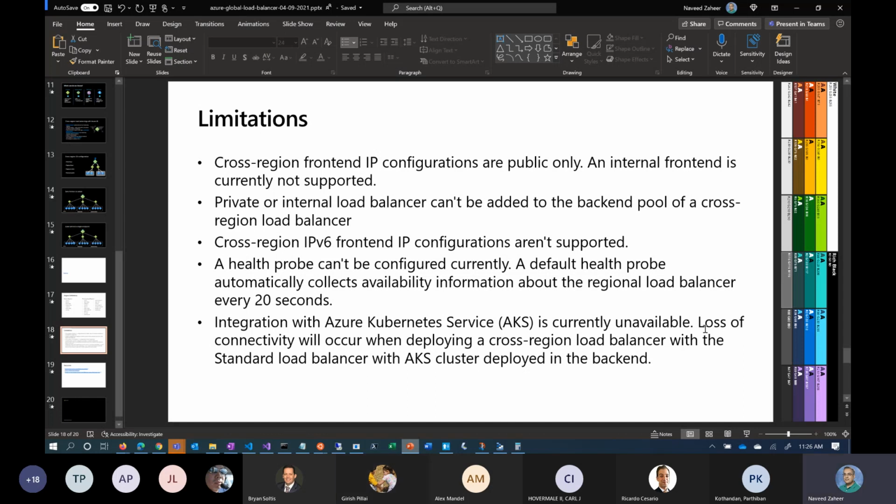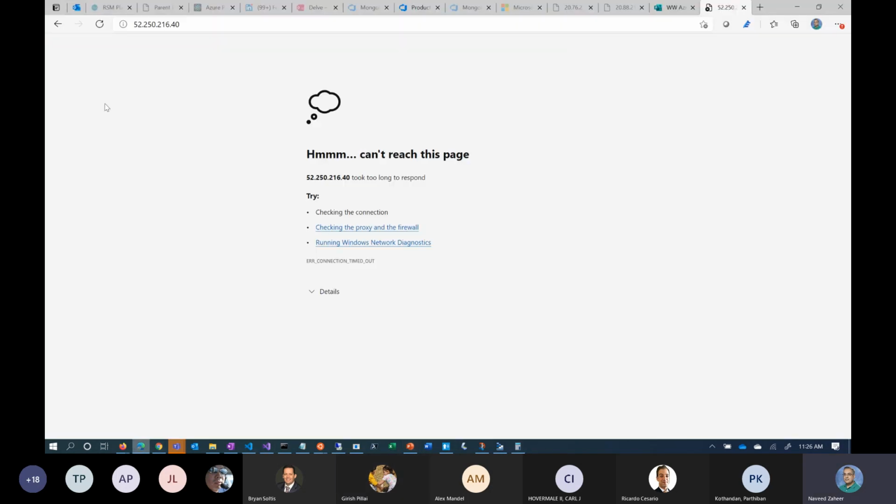Okay, so this is something important. You cannot have any custom health probe. A default health probe is configured that will ping your regional load balancer, so there is no custom one that you can do at the moment. You cannot have a private or internal load balancer. Only external load balancers are supported at the moment, folks. So that's pretty much it.